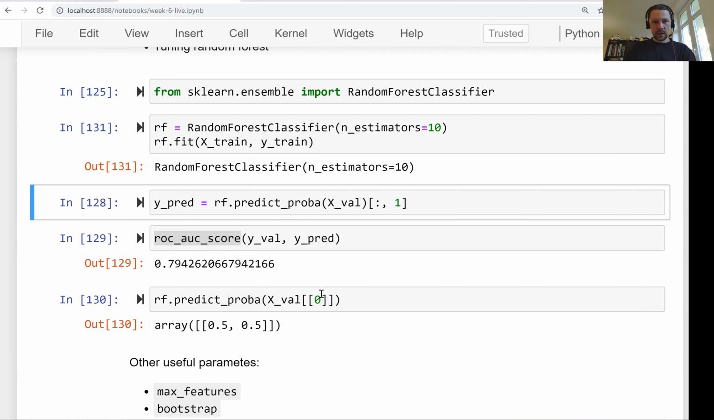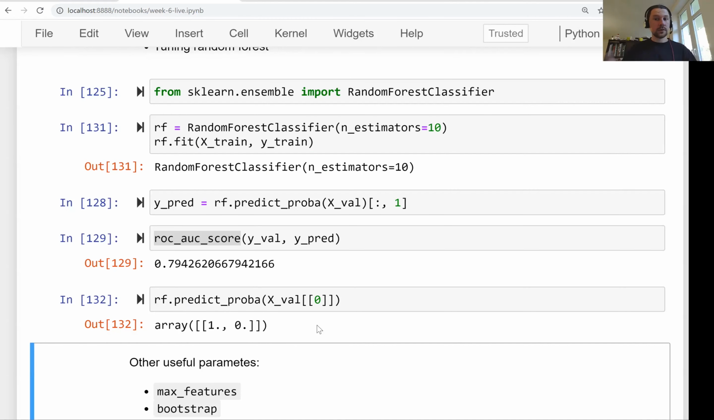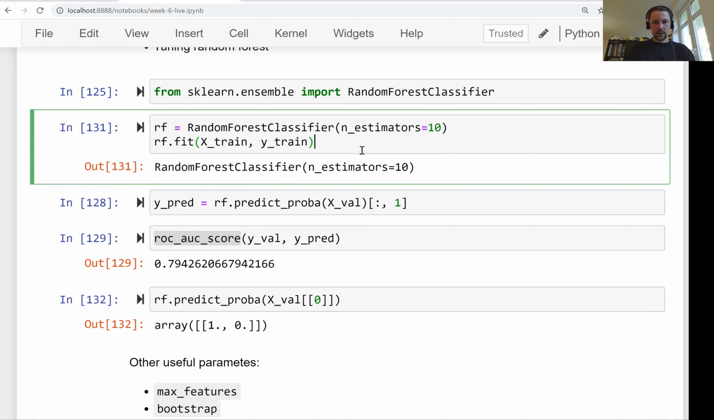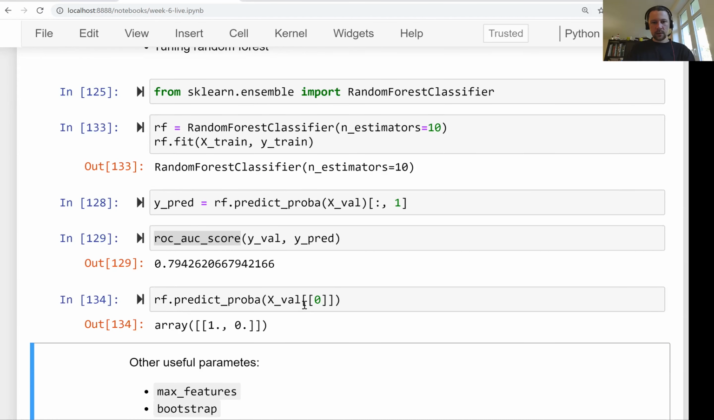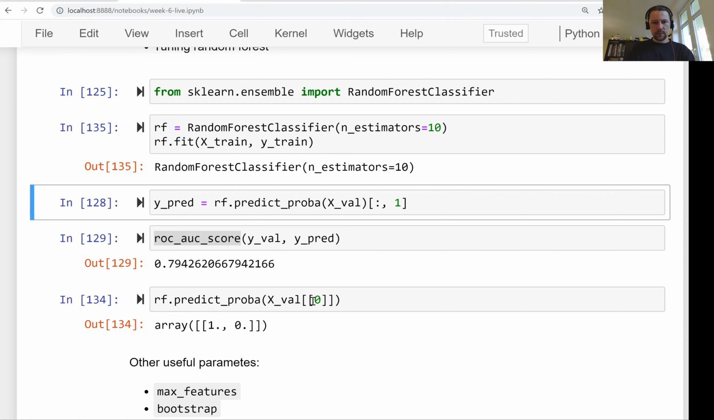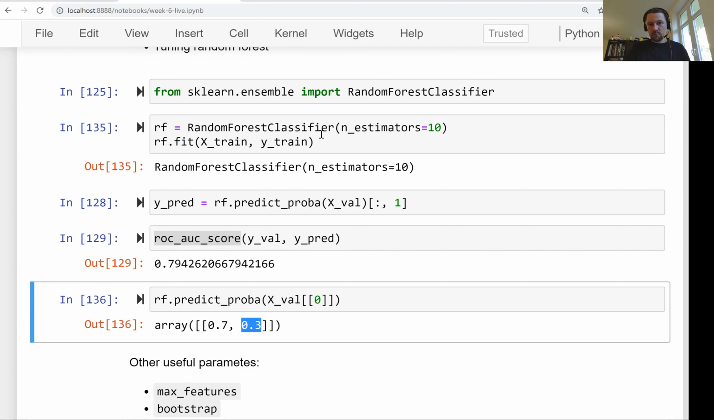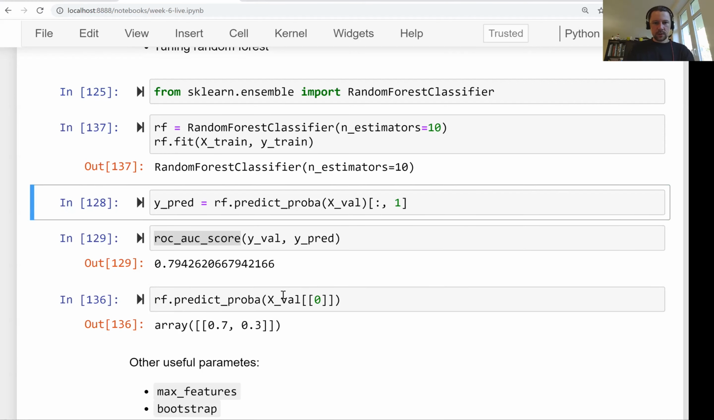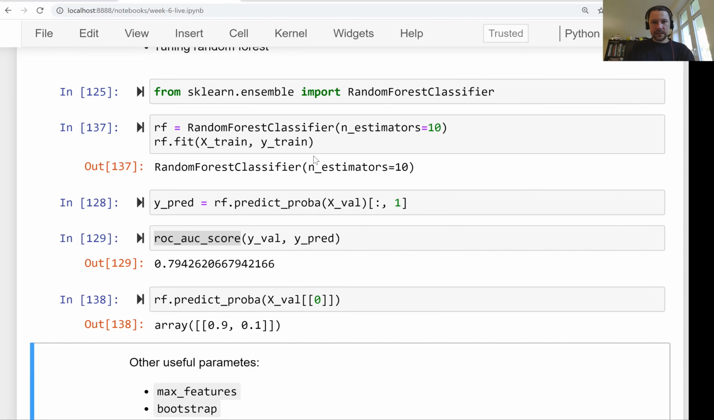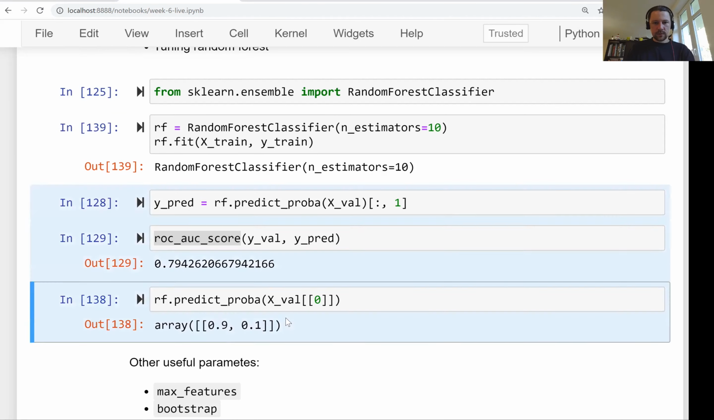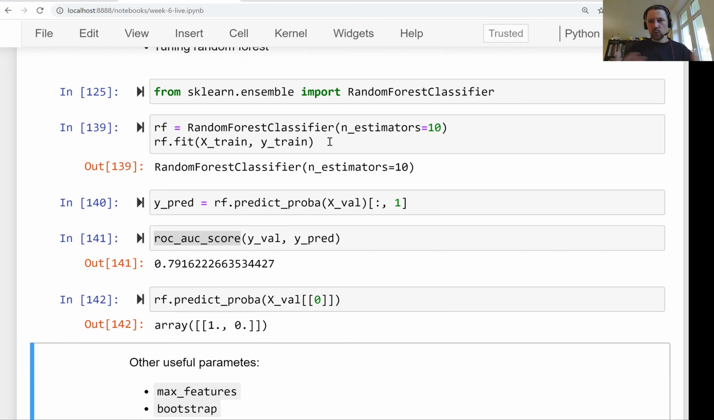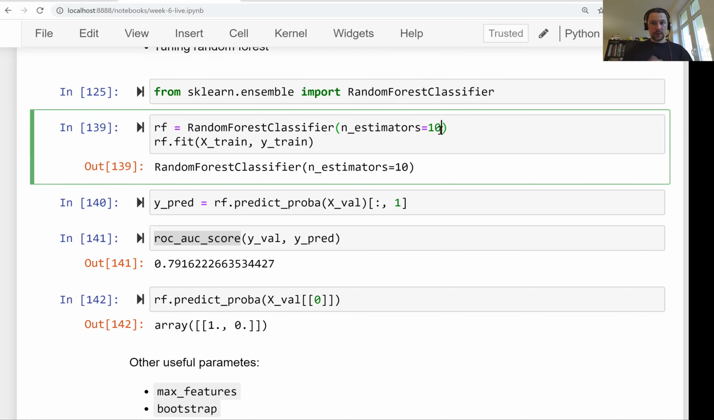But if we train this model again and apply it again, see now we have a different result. If we train it again, apply it again, now it's the same. But I think if we keep repeating this, we will get different results. So now the probability is 0.3 that this is a positive example. Now 0.1, it's even less. Let's see what happens now. So now it's 0. We can keep trying this and we will get different results every time because there is some randomization here. Every tree gets a random subset of features.